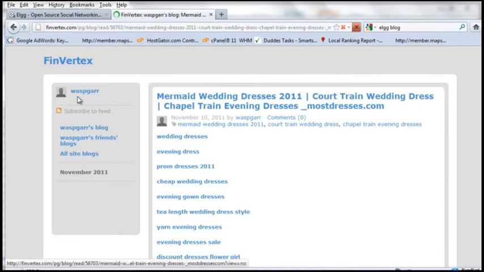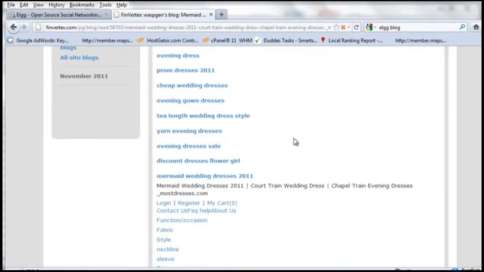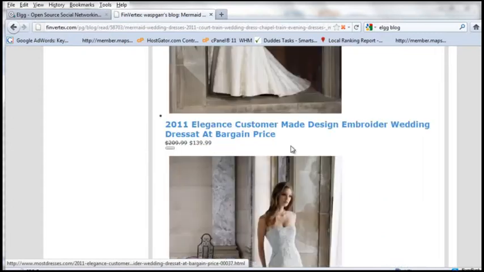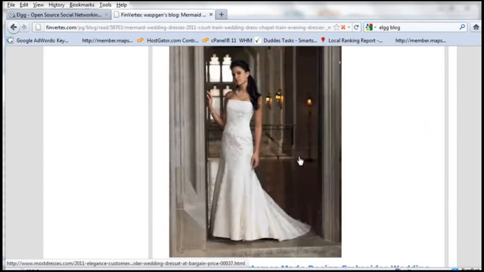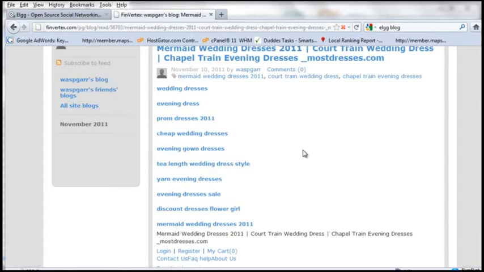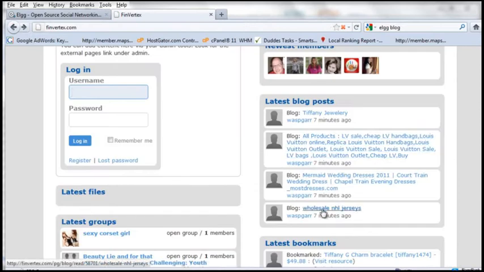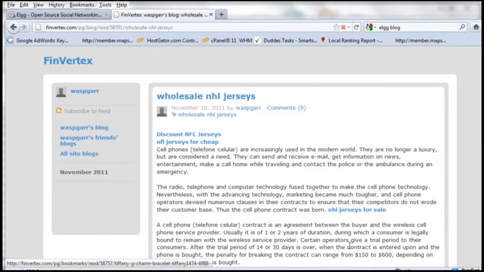So what it's going to do is go to this account. And you can see that in Mermaid Dresses, there are a lot of pictures. So just like a normal blog, you can do a lot of cool stuff, and obviously they're getting backlinks by doing this. Let's click on another one. And one thing you'll also notice is they actually take anchor text, and anchor text is incredibly valuable. Wholesale NHL jersey. So we can see what keyword this guy's going after.